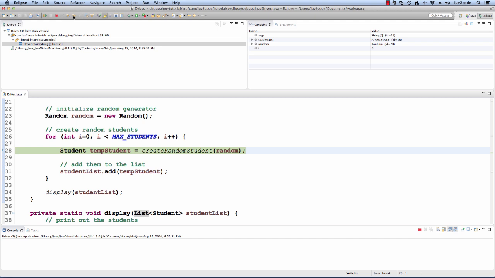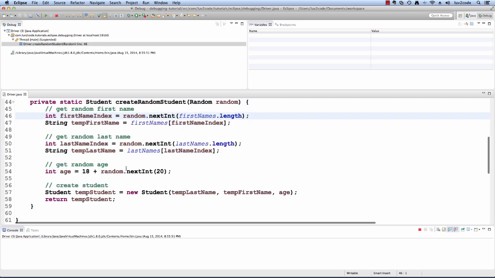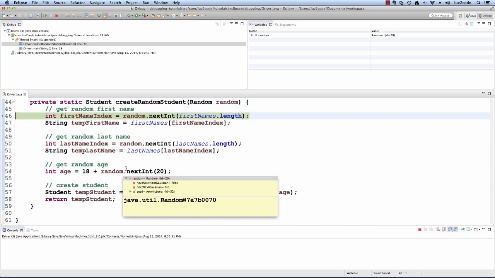And at this point, I'll actually want to move into this method because there's a method called createRandomStudent. And I want to move into it and see the actual internals for it. To step into the method createRandomStudent, I will use this toolbar option, step into, and I'll select it. And now this will actually take me into the createRandomStudent method.